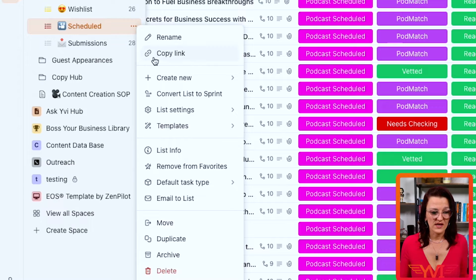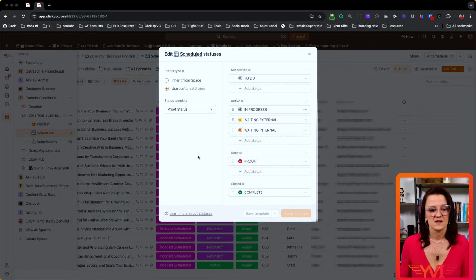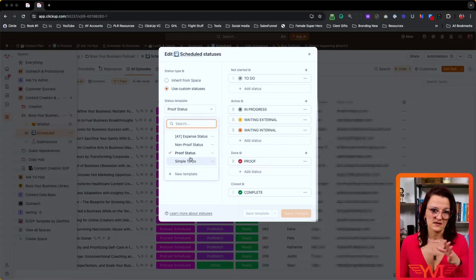So let's dive deeper into this. Again, how do we set up statuses? Really simple. When you set up a new space, right away, it's going to ask you what statuses you want. You can always go back into your list settings, as well as your folder settings, as well as your space settings. There are all of your custom statuses in here.